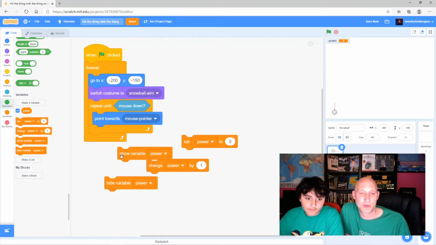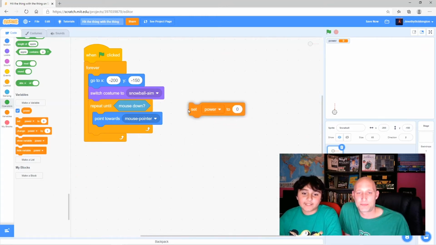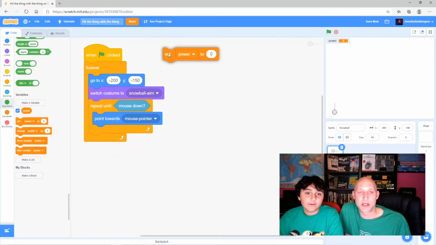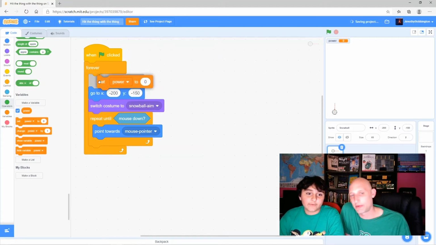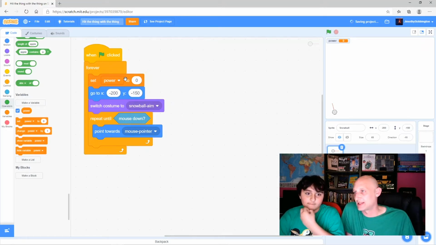Cool. So I'm just going to get rid of these because we don't actually need them. The only one we need right now is set power to 0. So we're going to put that at the top of the forever loop. Okay, good. All right then. So when the forever loop starts, it's going to set the power to 0. Yeah. And now it was when you held the mouse button down.